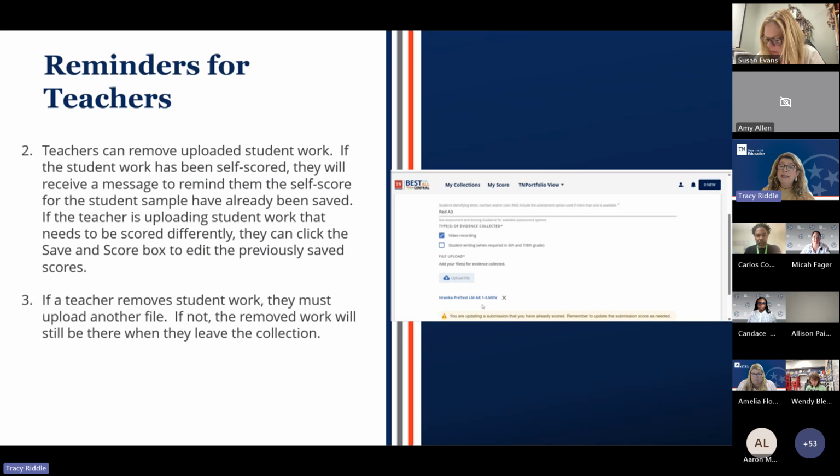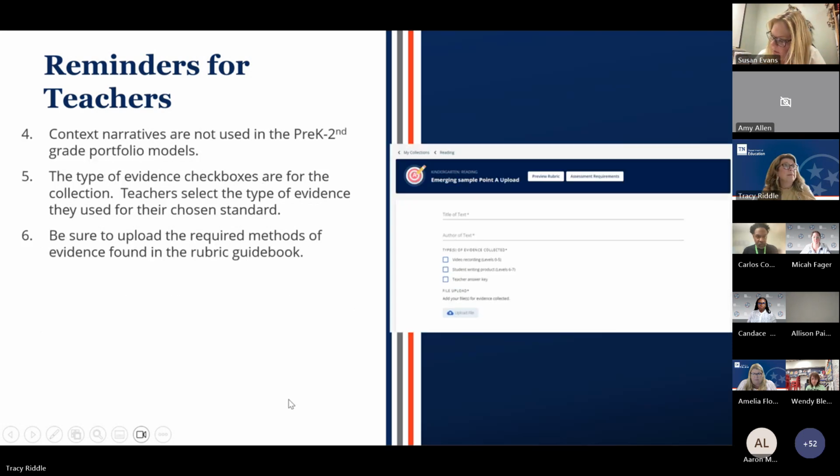If they try to remove this piece of work and they want to move on and not upload something else, the safety feature is in place that it will still be there, because we don't want the tragedy of teachers who accidentally forget to put back student work that they've scored, and then their portfolio will be incomplete. So we've put that safeguard in. If you remove student work that's been scored, you have to put something in its place, or the student work you're removing is not going to be removed.